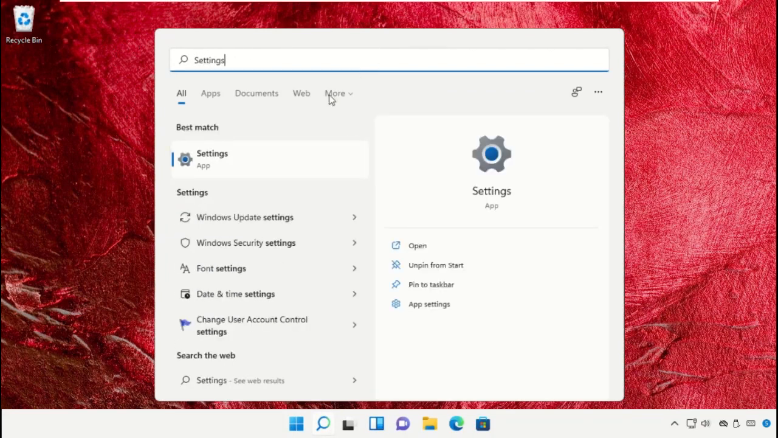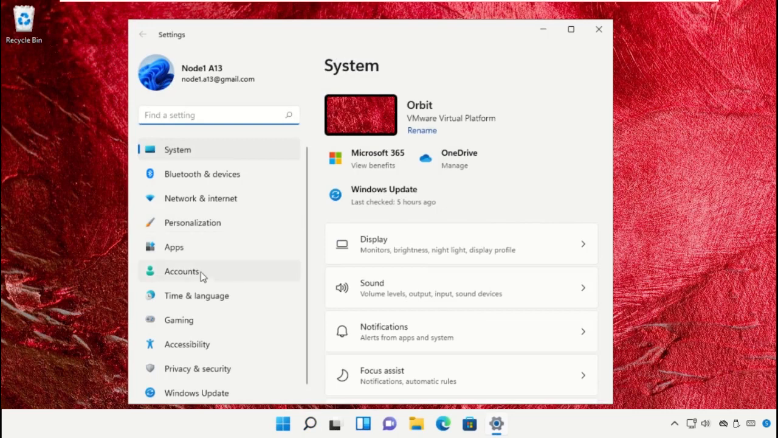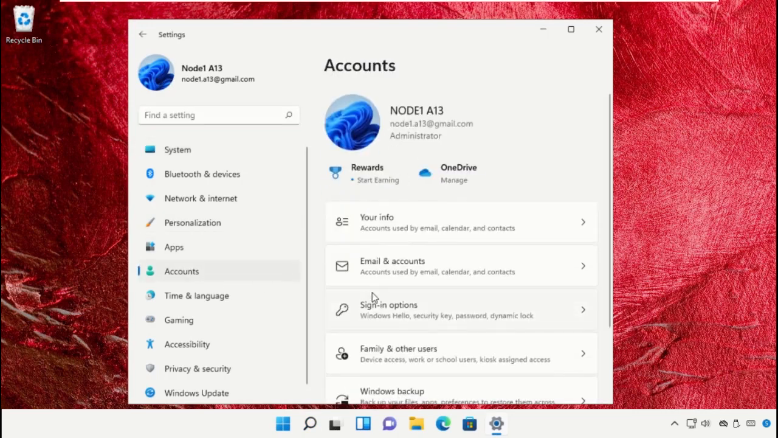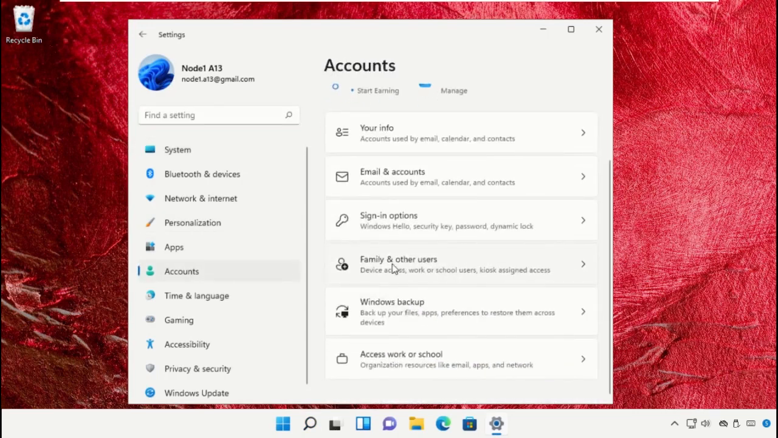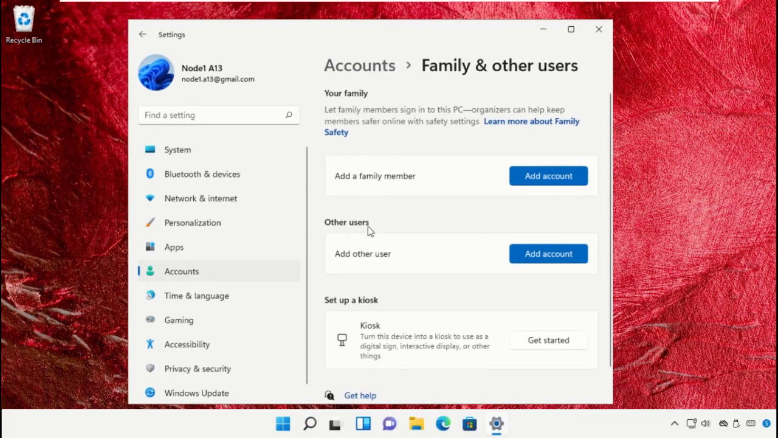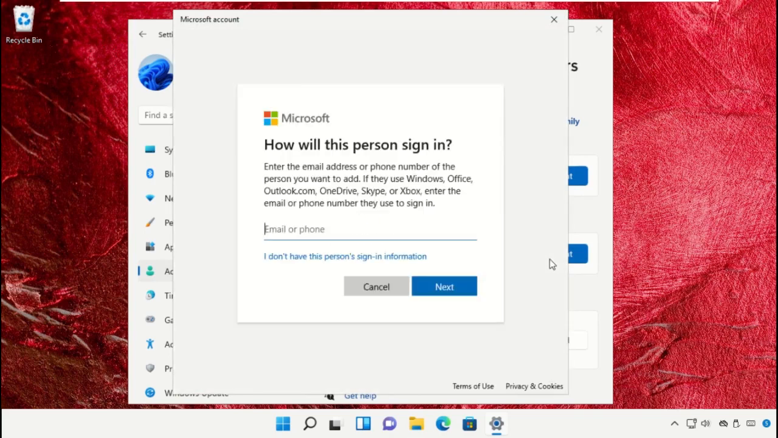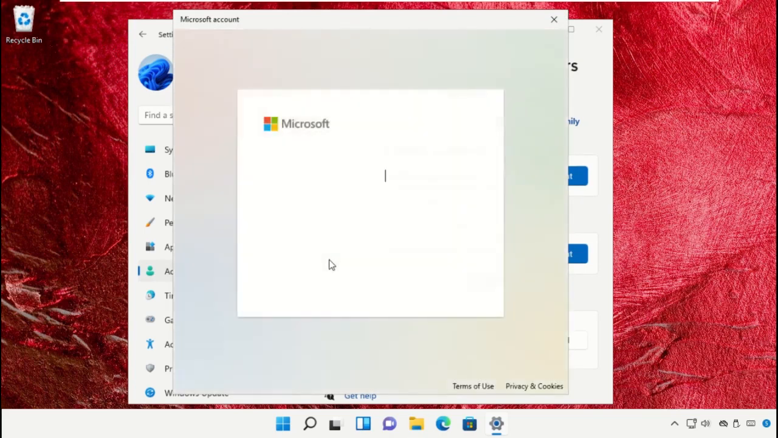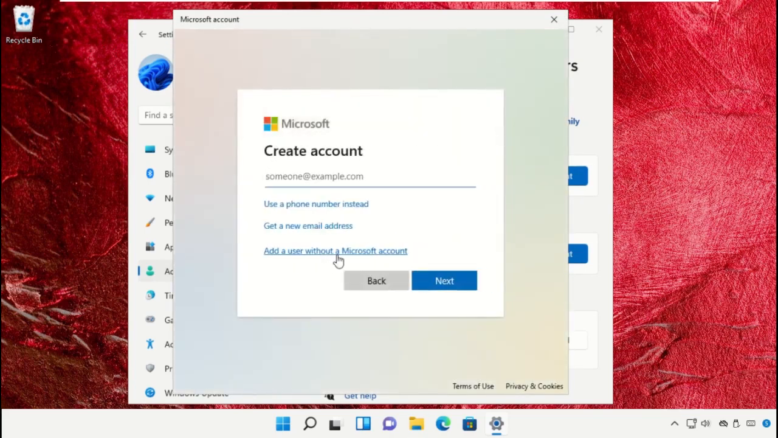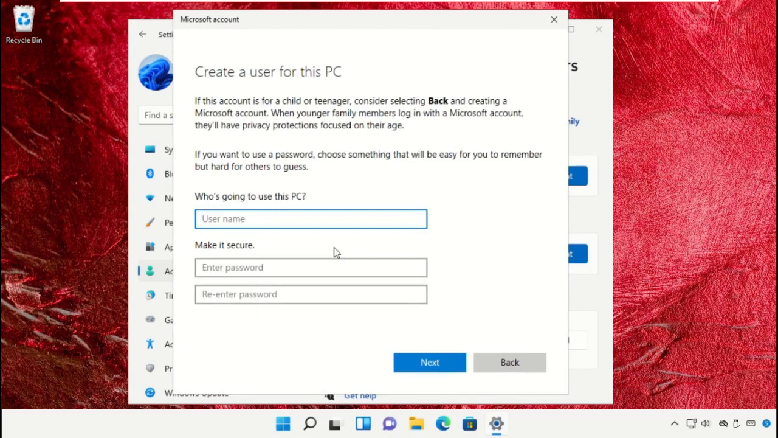Go to search bar and click on settings. Click here to open it. Then go to accounts. Scroll down and click on family and other accounts, users. Then you need to click here and select this option. Again, select this one.